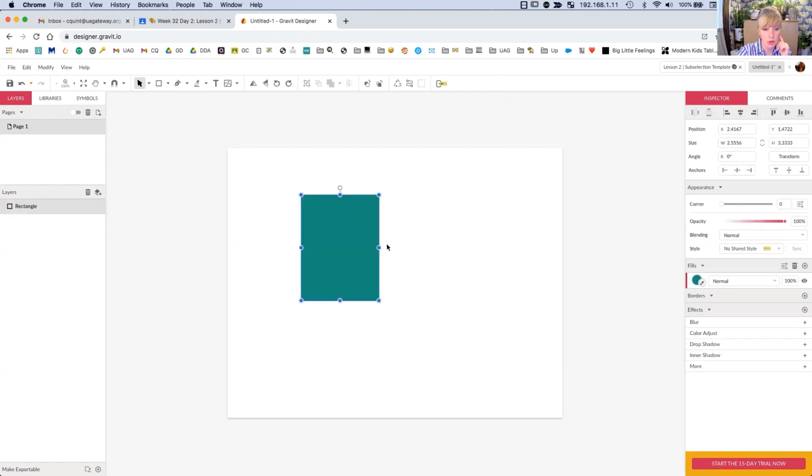Okay, so here I have a rectangular shape. If I click on this, the pointer tool just allows me to resize. It doesn't allow me to select the anchor point. These are called anchor points. It doesn't allow me to select the anchor points individually.